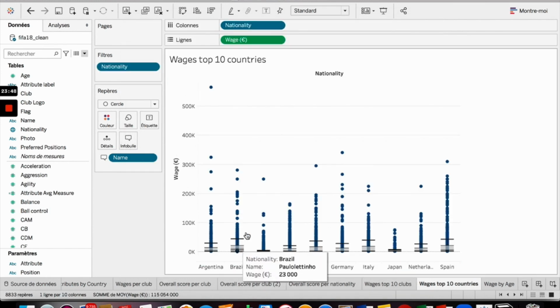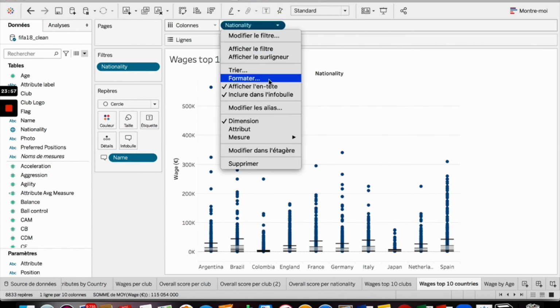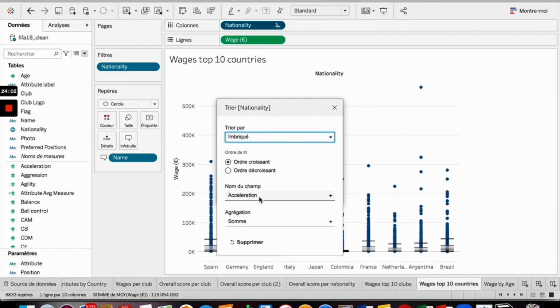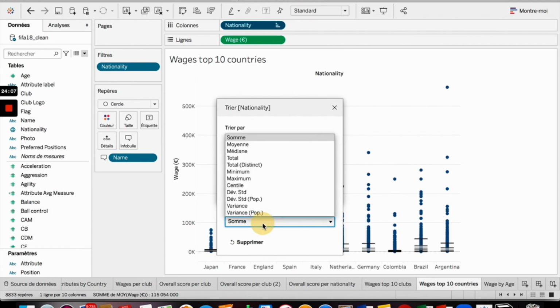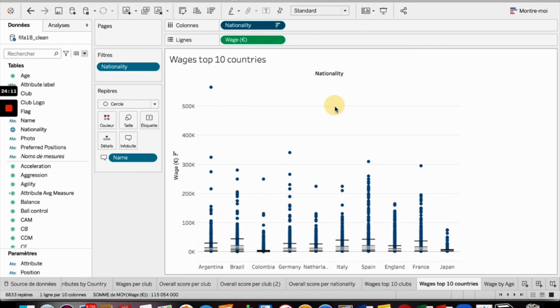Okay, so I have here Argentina, Brazil, Colombia, England, and I'm going to organize, sorry, my nationality by wage. And I want the mean. So I have Argentina, Brazil, Colombia, Germany, Netherlands, Italy, Spain, England, France, and Japan.